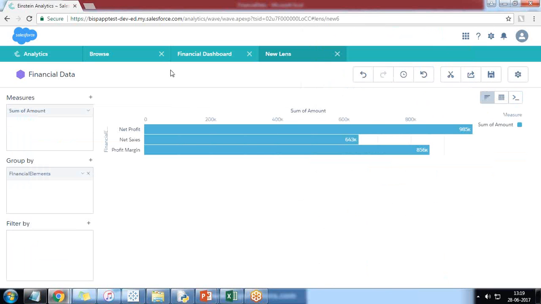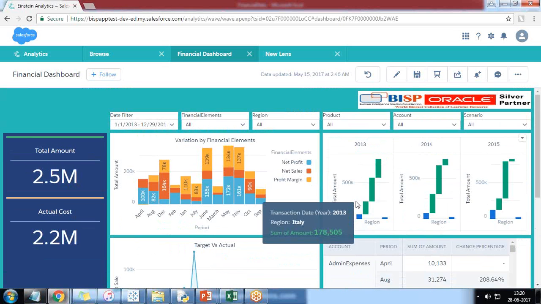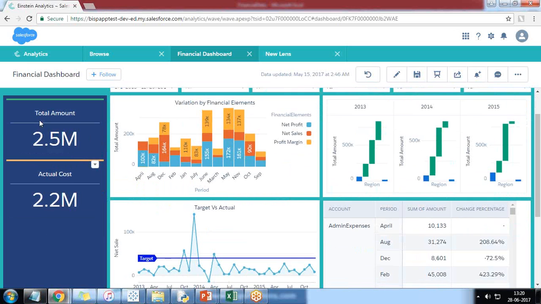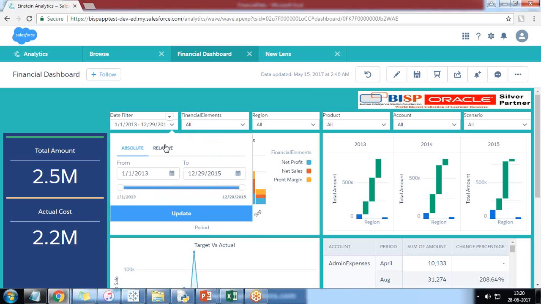The dashboard I have prepared contains all the widgets and elements we use to have the different types of charts and filters. So this is the dashboard I have prepared. As you can see, on the left side it shows the total number of sales we have done, the total amount and the actual cost, so we can see the total amount with respect to actual cost. We have a date filter. It's a range, and it can be relative to year or an absolute date, so we can apply a filter.